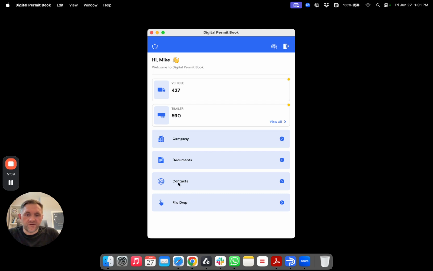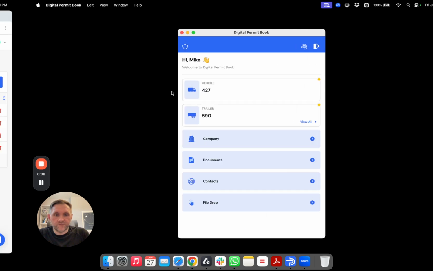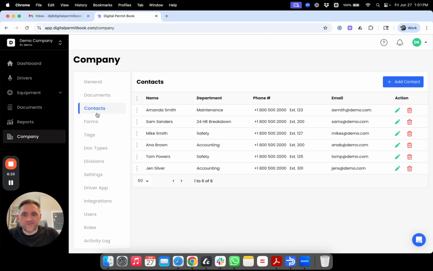You can share your company contacts with the driver, and the driver can drop documents back also. Contacts you would manage here, and there are many other optional settings that you can ask about if you are interested.